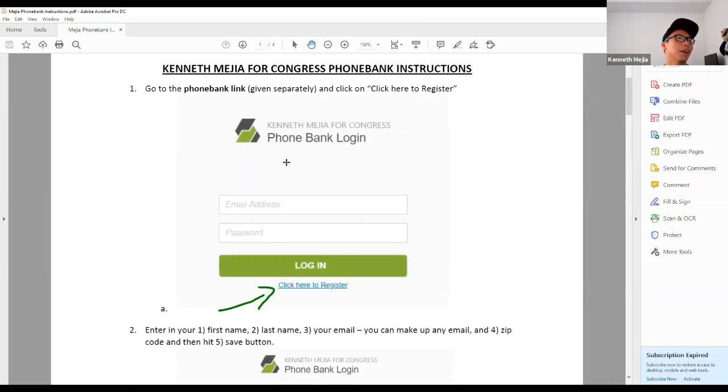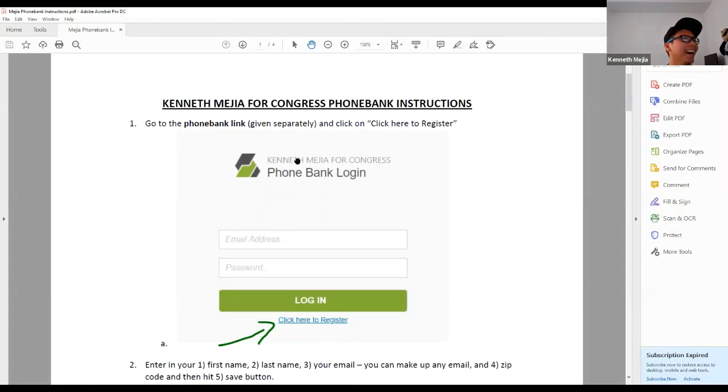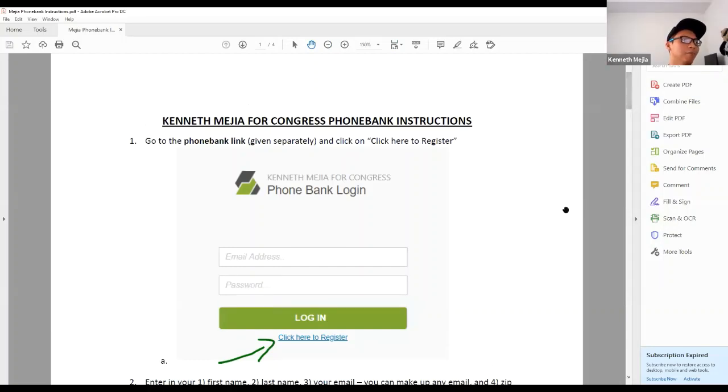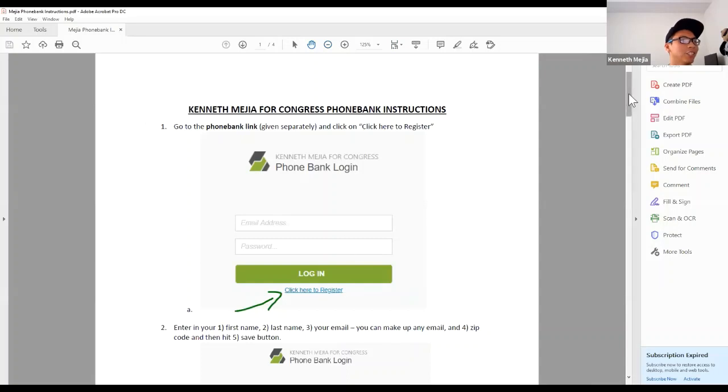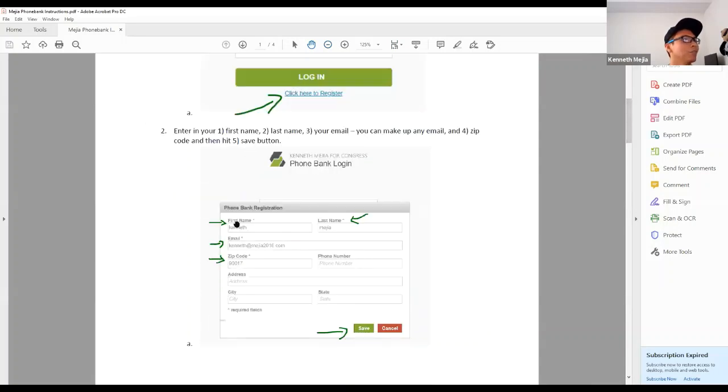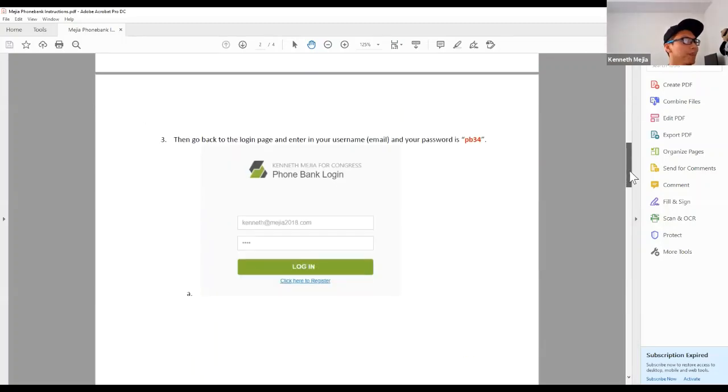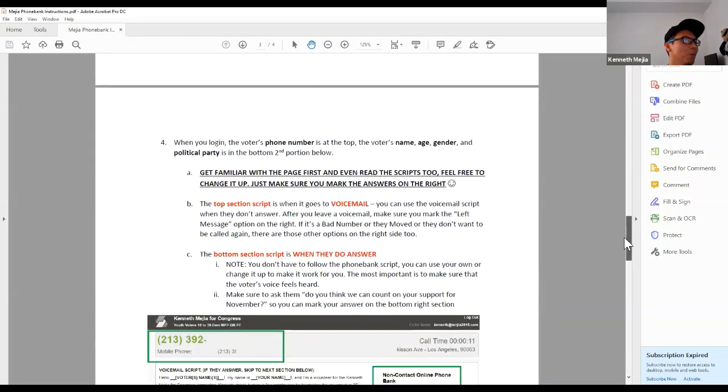Once we were able to raise money, we moved away from Google Sheets. We used PDI, and PDI is one of the best of the best voter databases. I list out the phone bank instructions. I have screenshots. It tells you exactly what to do: first name, last name, enter your email. So yeah, this just gives you more examples.